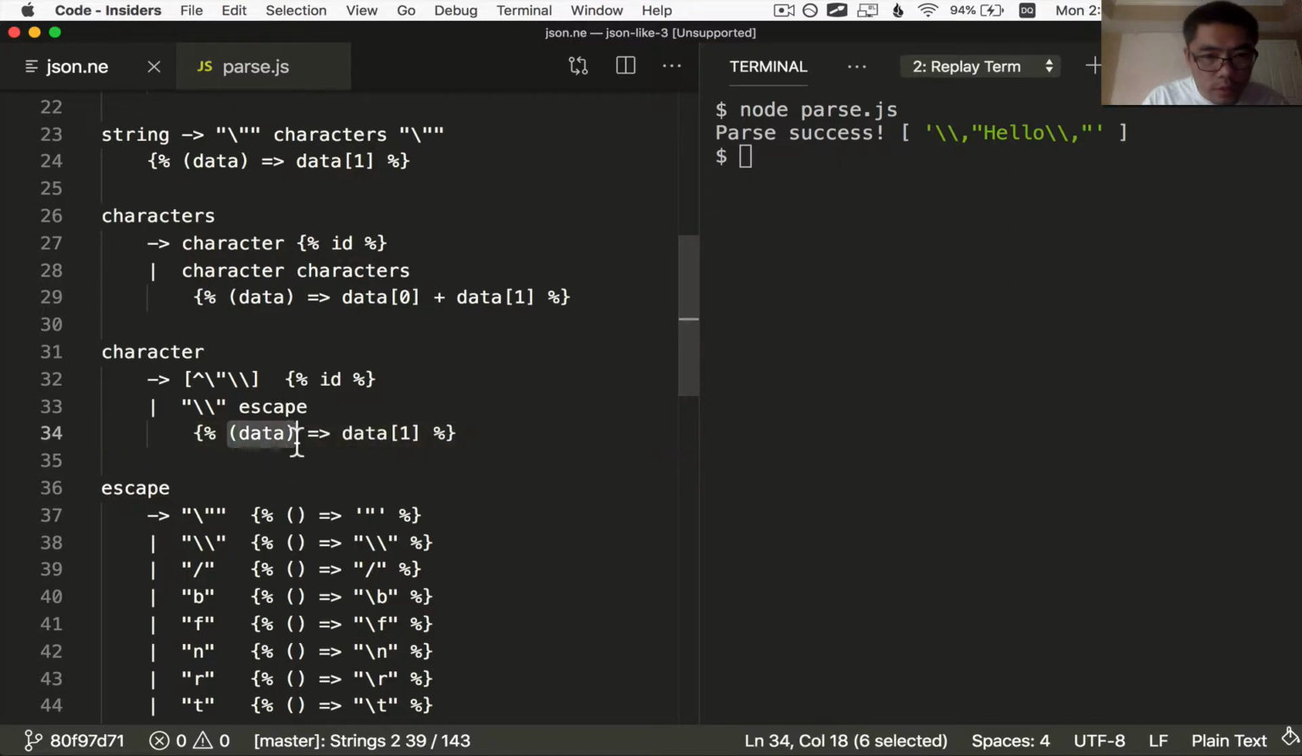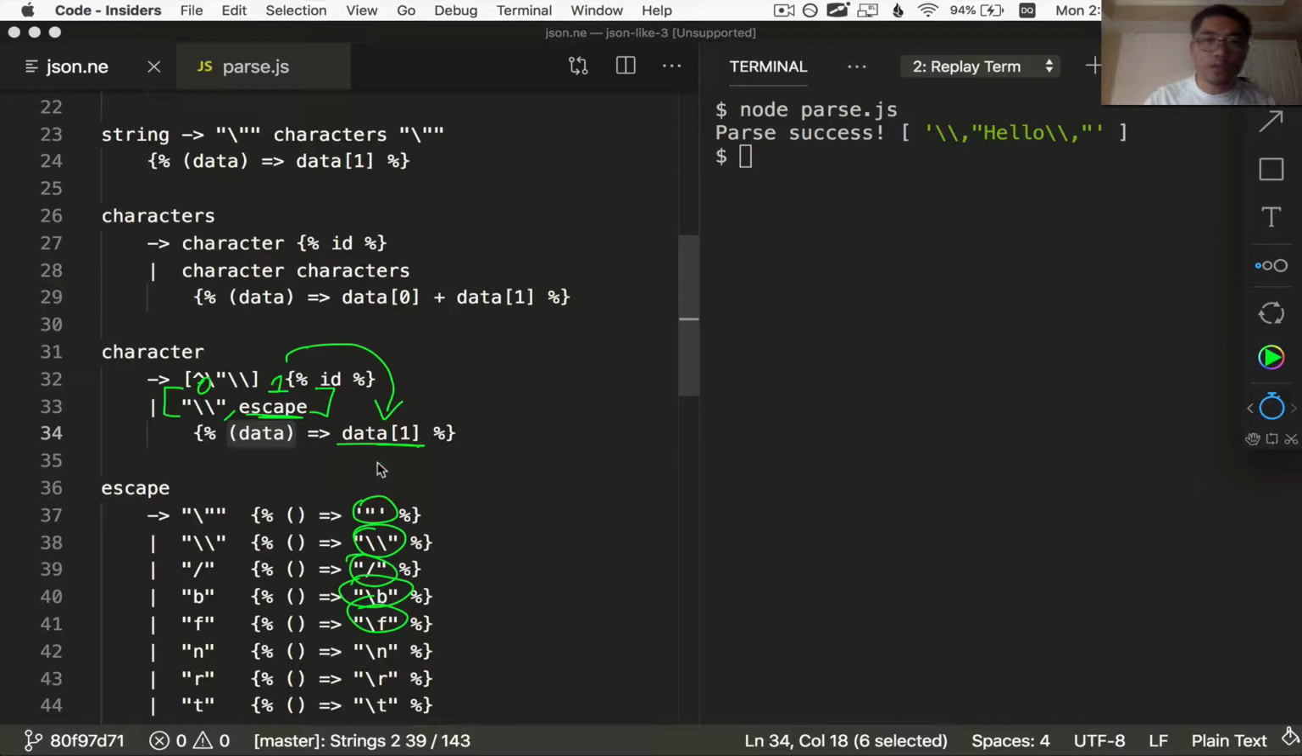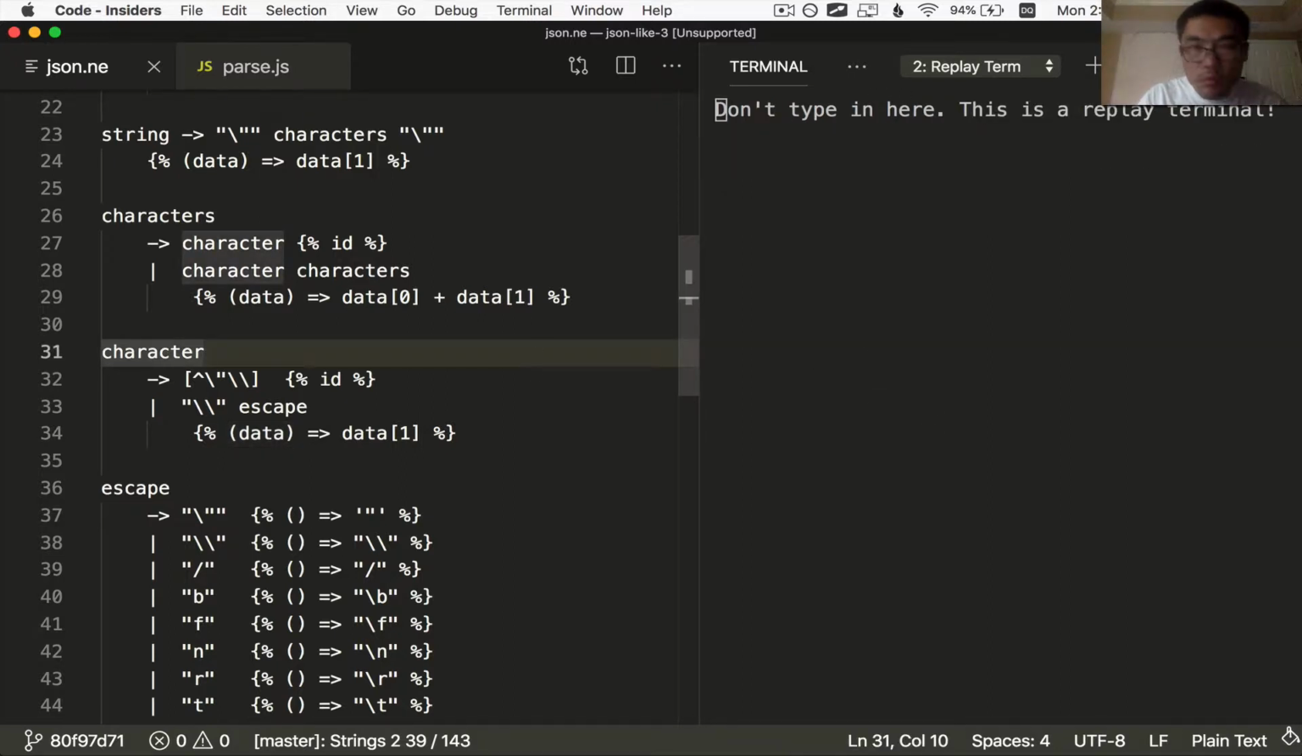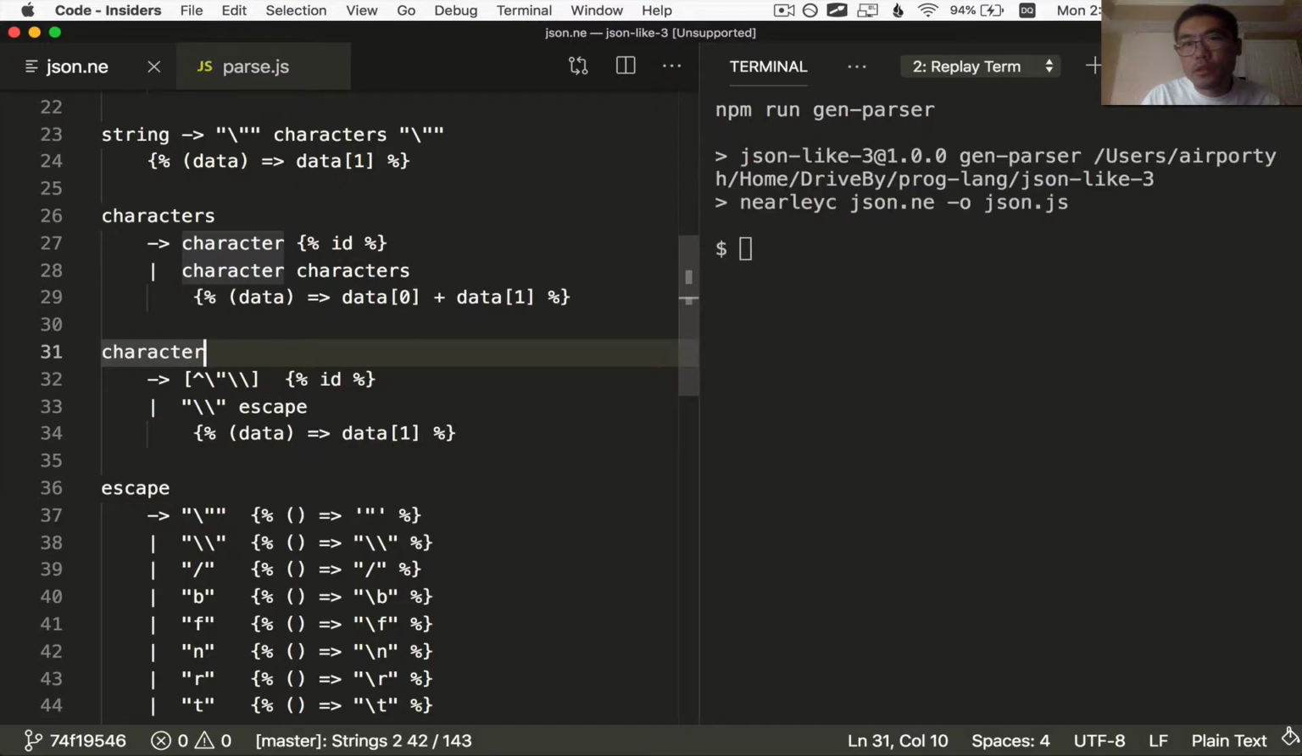So this transform basically takes this array of information. So again, think of this as an array, this is the 0th one, this is the first one. It takes the first one. So whatever escape is, which would have come from one of these transformers, would have returned a character back, and that's gonna go into data index 1. Yeah, so basically whatever the escape returned, this character will be that. So I keep forgetting and typing in there. So run the generate parser again and run it, and now we get a hello that has literal double quotes in it, and that's what we want.